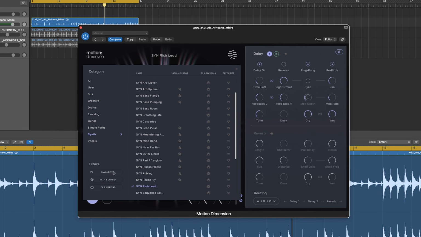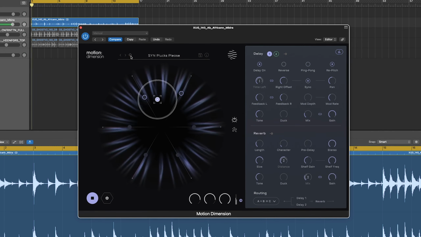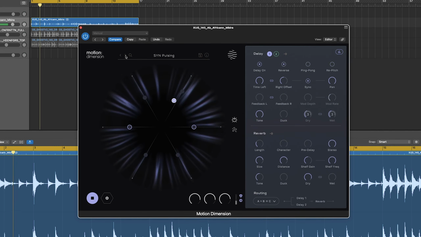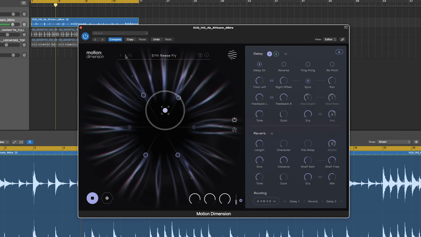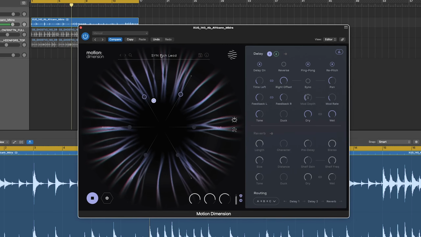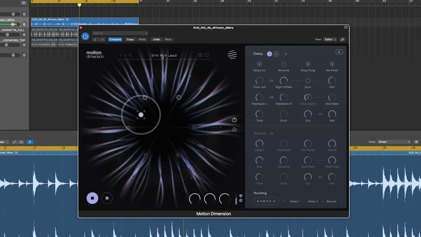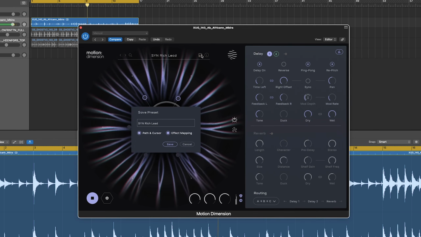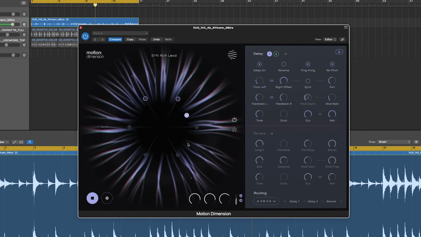You can also filter for your favorites too. You can use the arrows to navigate between presets. The magnifying glass icon will open the preset browser, as it will if you click the preset name, and you can hit the save icon to open the save preset dialog box.